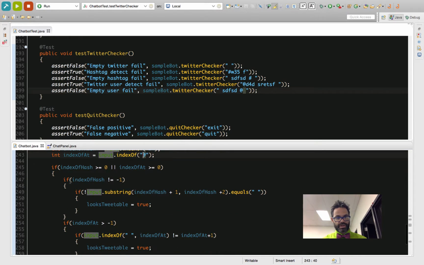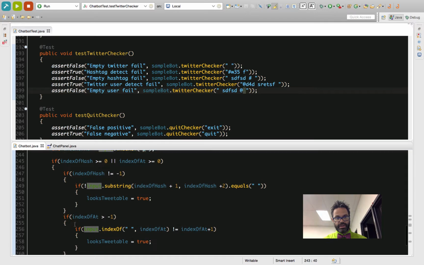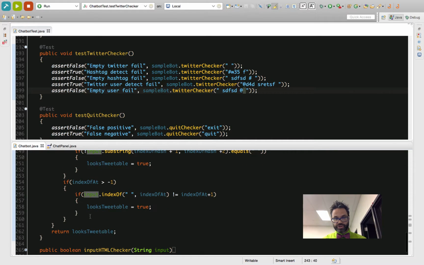We then again check based on looking at hash, looking at the @. Then based on those, if either of those are true, it would set it to be true. If not, that stays and remains false and returns that variable at the end. So that's how we do the Twitter checker and go from there.